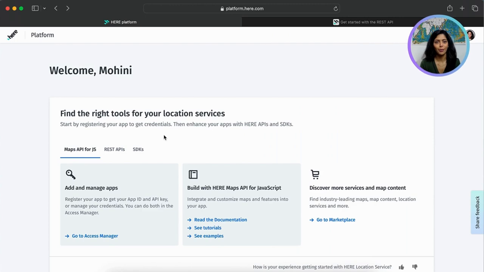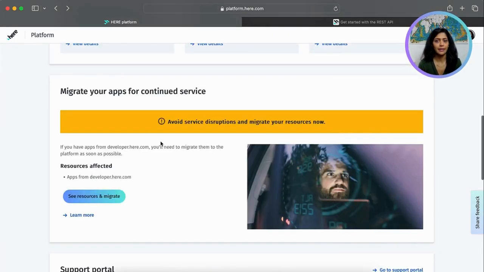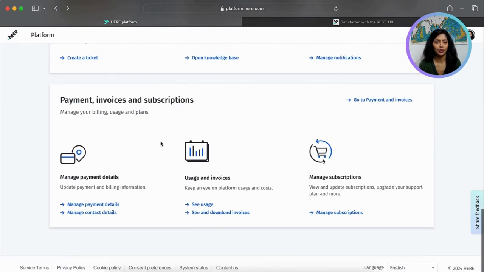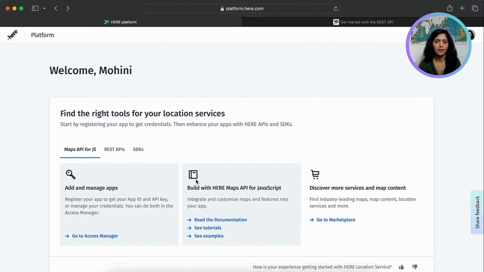Let's log in to the HERE platform. Once you log in, you have a few cards for getting started, support portal, services, and documentation. Within the Get Started card, you can create your location apps and get credentials to enable HERE location services on these apps. You can access tutorials and invite team members to this account and manage their access.